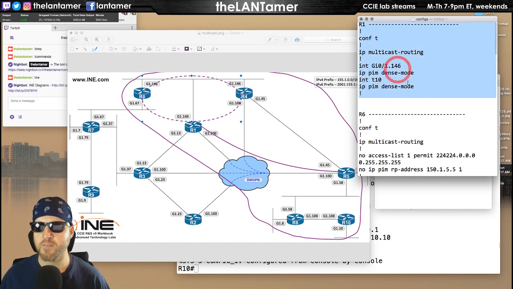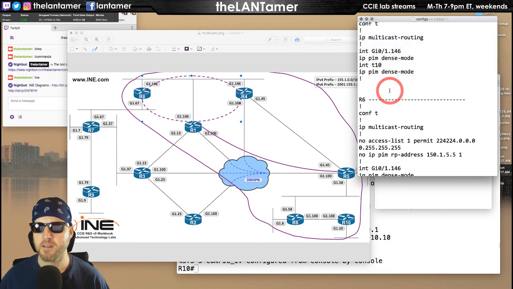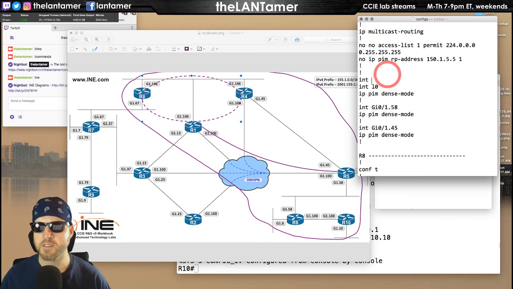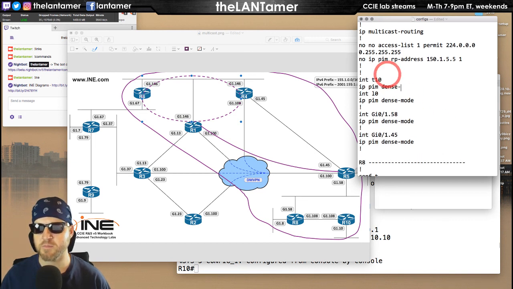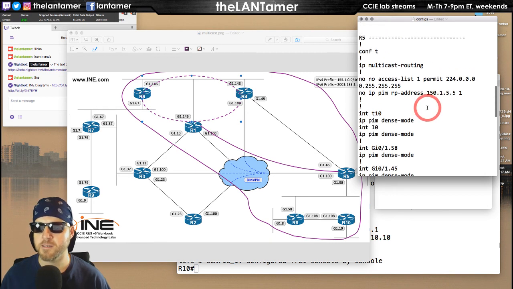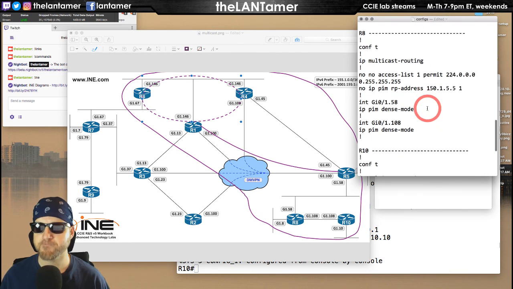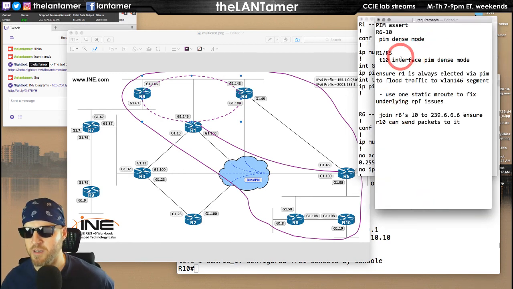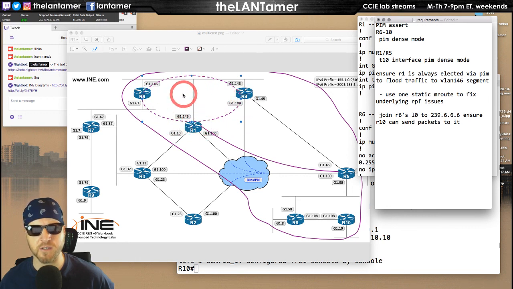And then router 5, we're going to modify, and we're going to include interface T10, IP PIM dense mode. Okay. So apparently this is going to give us some sort of issue. I'm not sure what that is. Use one static mroute to fix underlying RPF issues. Ensure router 1 is always selected.